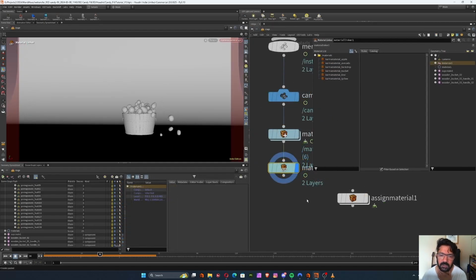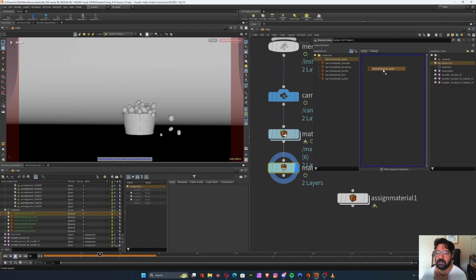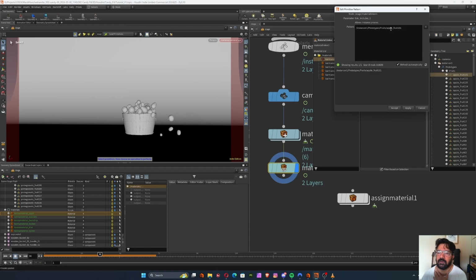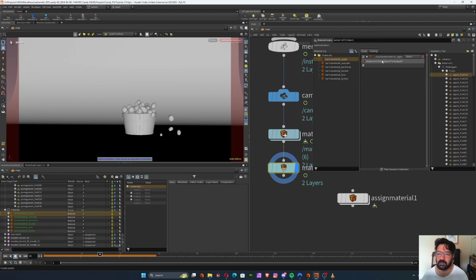So with the material linker, what you need to do is first you have your materials on the side here, and then you have your objects. So we're going to drag the material in there, and then you can drag the geometry that you want to apply it to over here. So we're going to go apple and we're going to do asterisk. So it's going to apply this material to all the objects that have apple in the name.